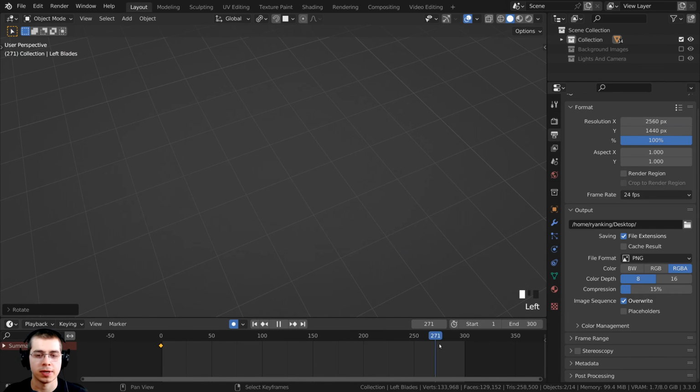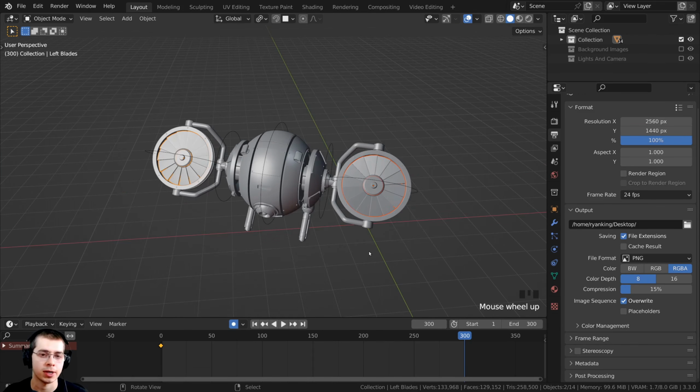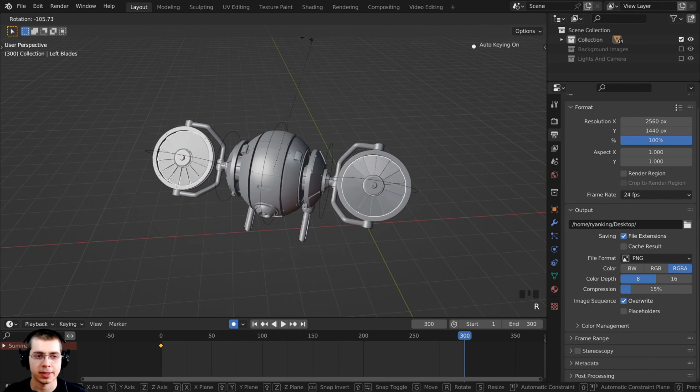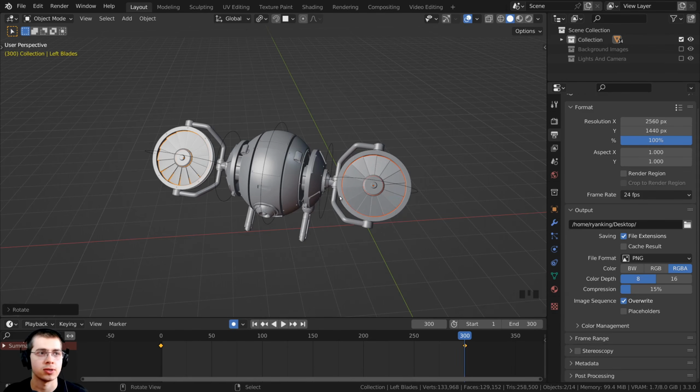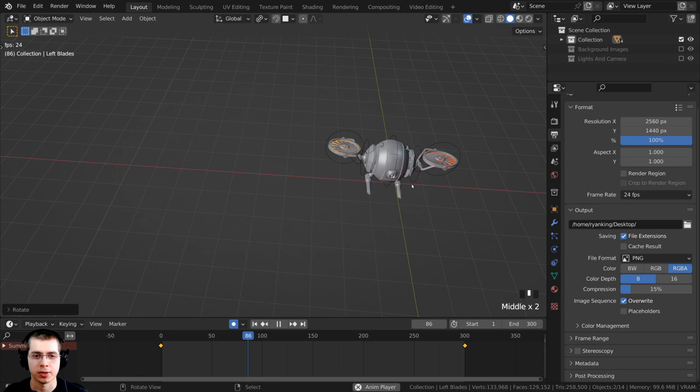I'm now going to scrub the timeline over to the very end at frame 300, and I can press period on the numpad to zoom into the objects. Then I want to hit R to rotate, but instead of manually rotating it, I'm going to type in a giant number. So I'm going to type in like 100,000 and enter. And then I added a keyframe there because we have the auto key on. So now I can play through this and you can see the rotor blades are moving.